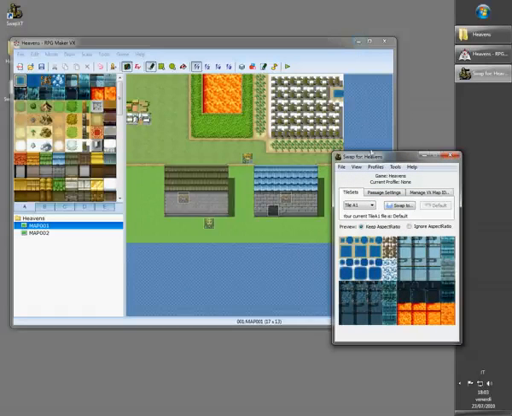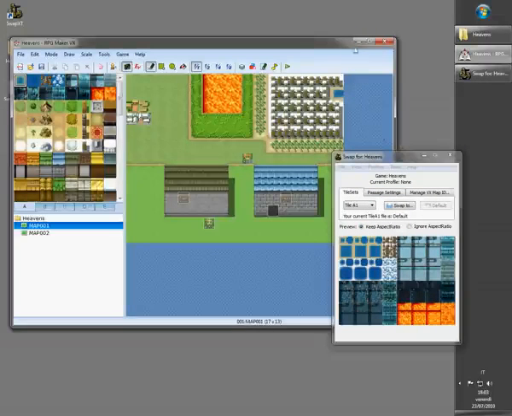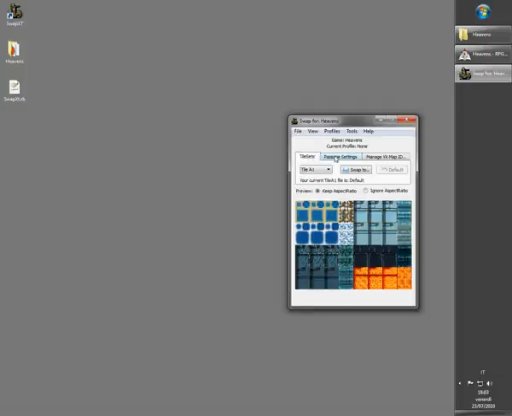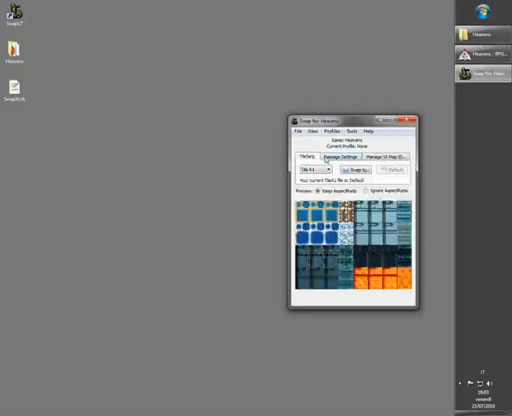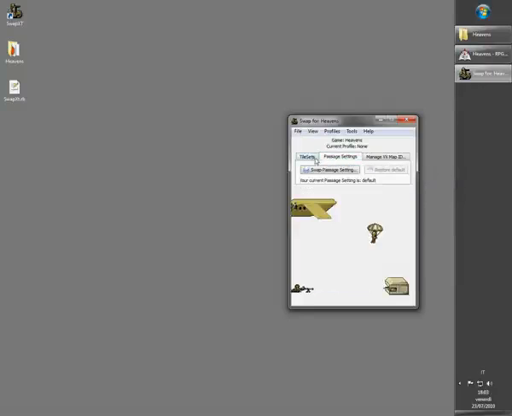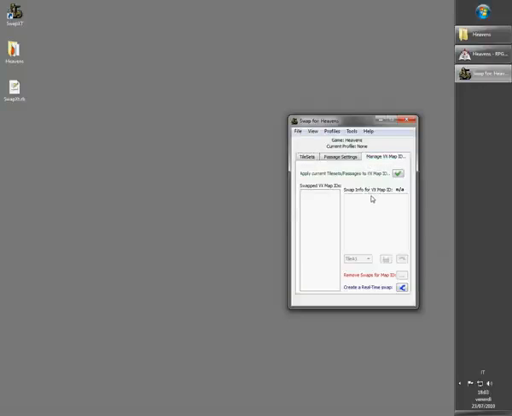The main UI is composed of three parts, three tabs: tile sets, passages, and manage VX map ID tab. The first two tabs are used to swap tile sets and passage settings inside the VX editor, while the third tab is used to actually apply your current swaps to a VX map ID. So the third tab is the one that you actually care about, that actually enables your VX map ID to swap.